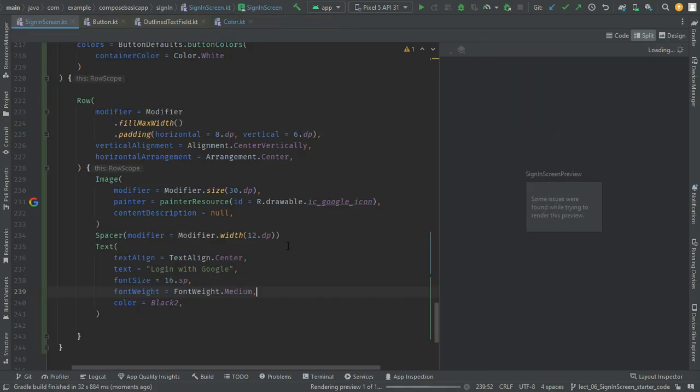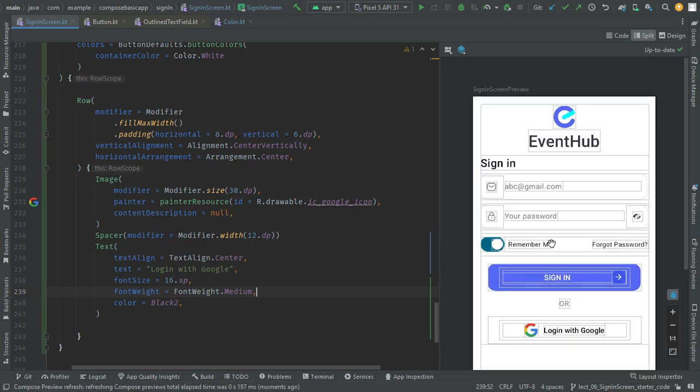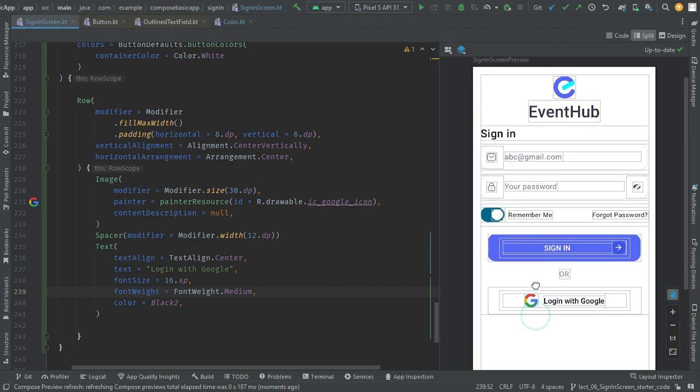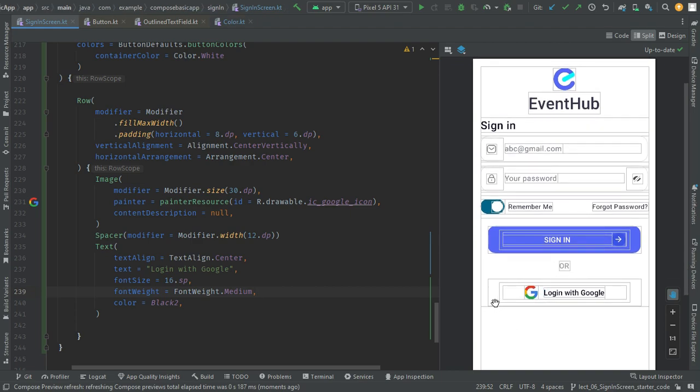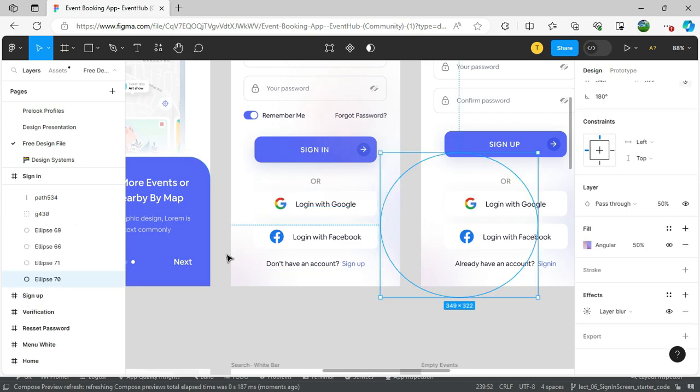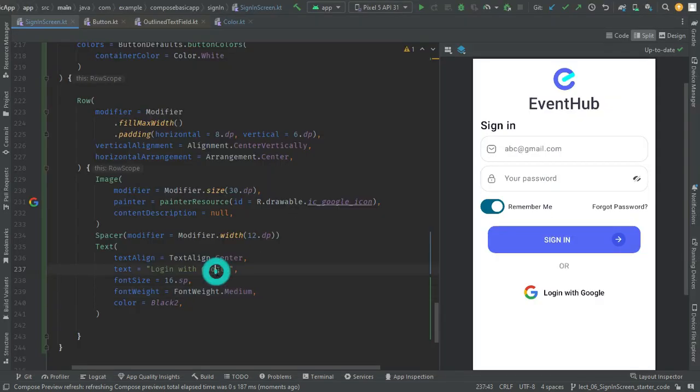Okay, so our view has been rendered, and our login with Google button is showing here, but its background color is not visible. This is because the background of our screen contains different kinds of components, and the button has a shadow itself. So let's put the shadow on this button to make it more visible.